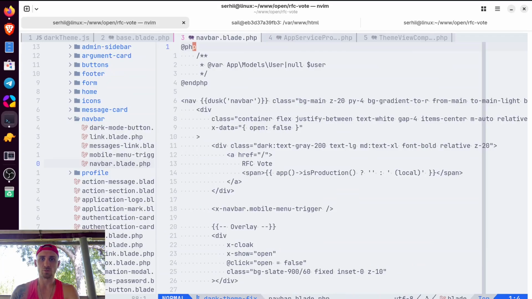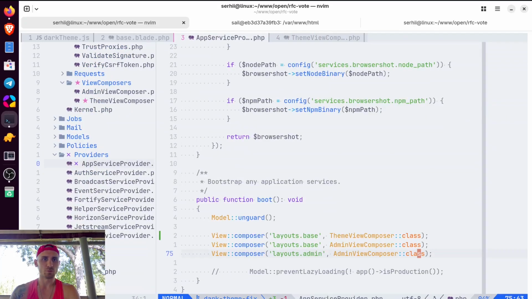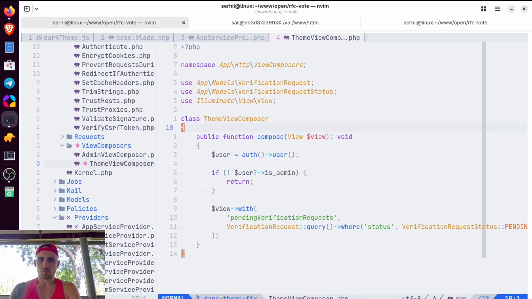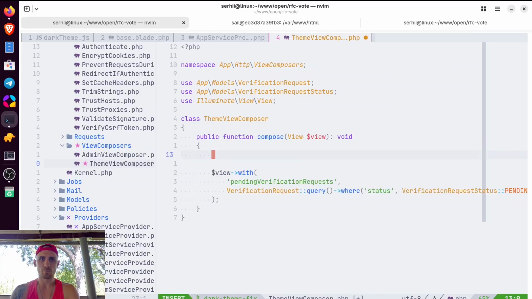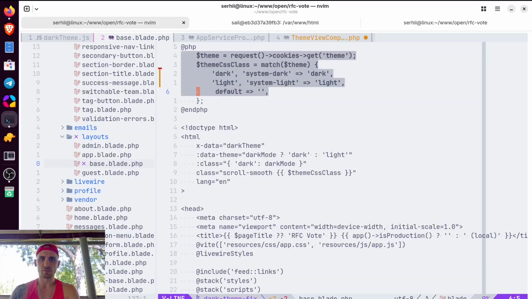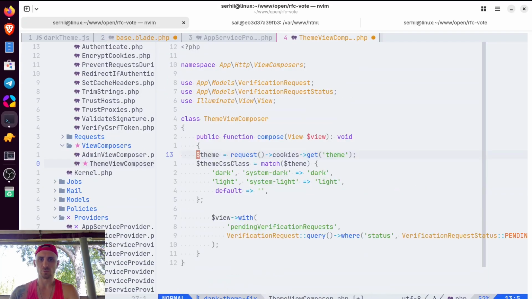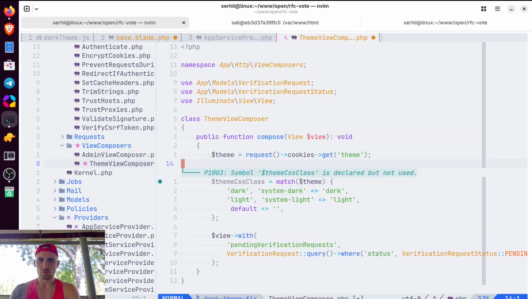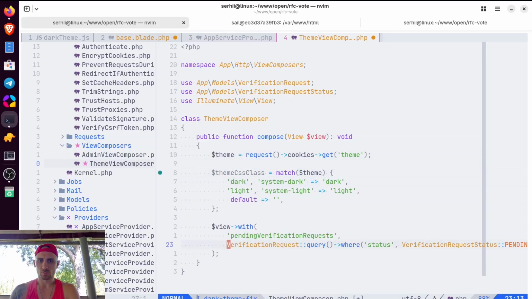So, why do I open this file? We don't need it. Let's remove this. The variable is going to be called theme CSS class. Theme CSS class.